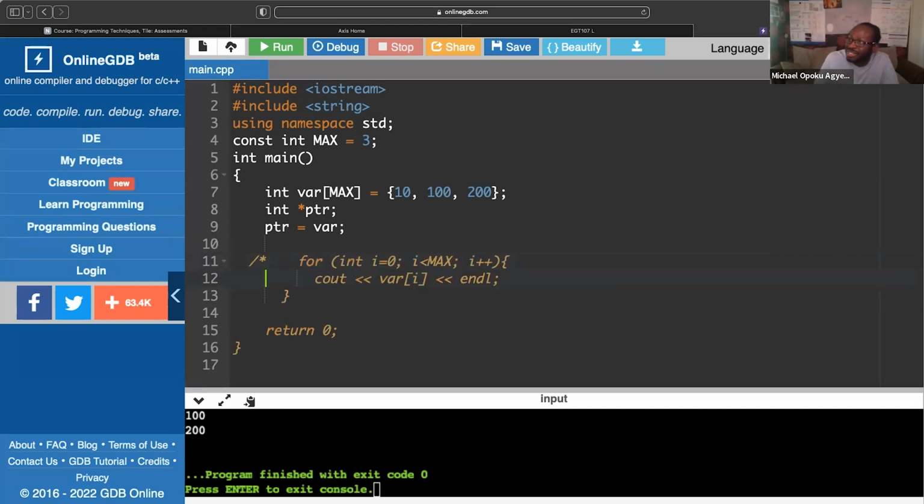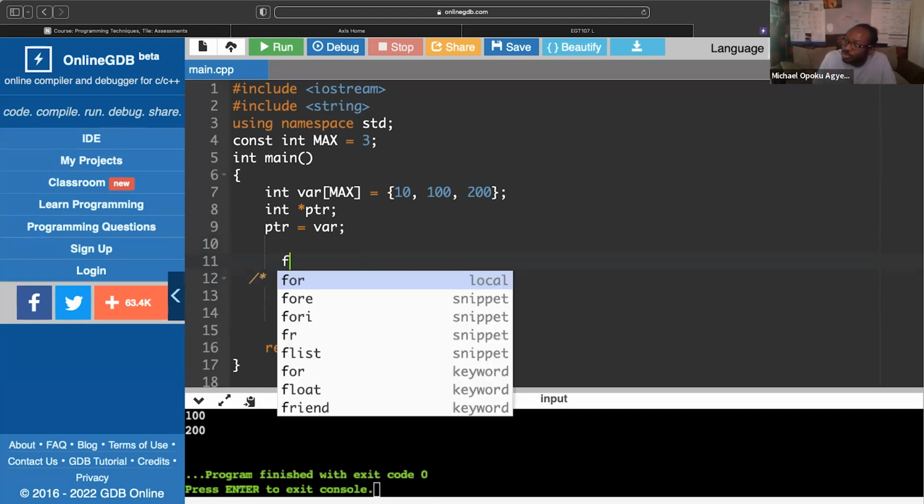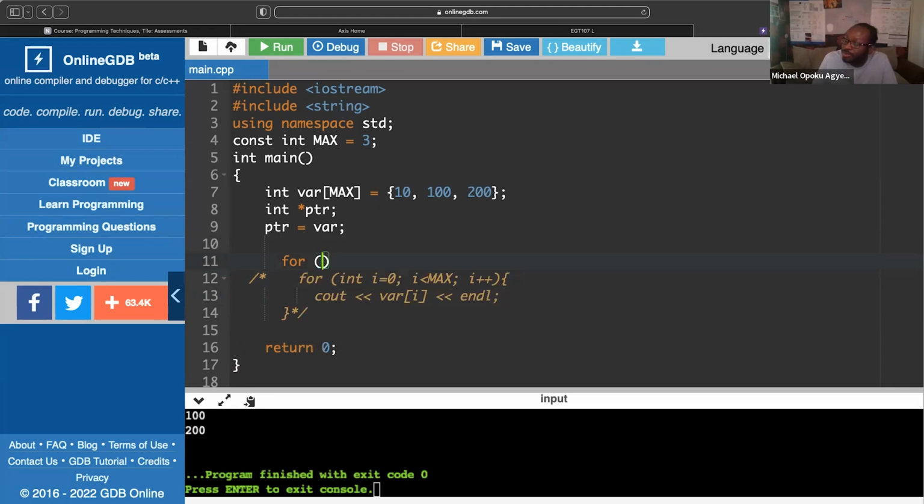For the benefit of the class, I'll comment this out so later you can try out the code and know what we did for that side. But we want to use a pointer to access the elements of the array. So similar to what we did, we're going to have a for loop. And in the for loop, we're going to have an int I, and we assign the I to 0.